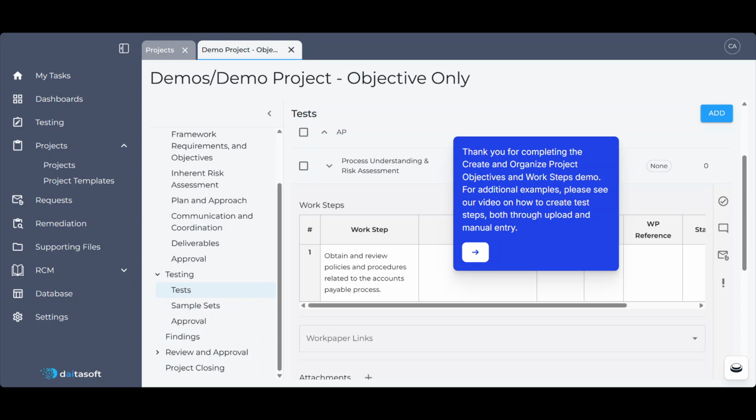Thank you for completing the Create and Organize Project Objectives and Work Steps demo. For additional examples, please see our video on how to create test steps, both through upload and manual entry.